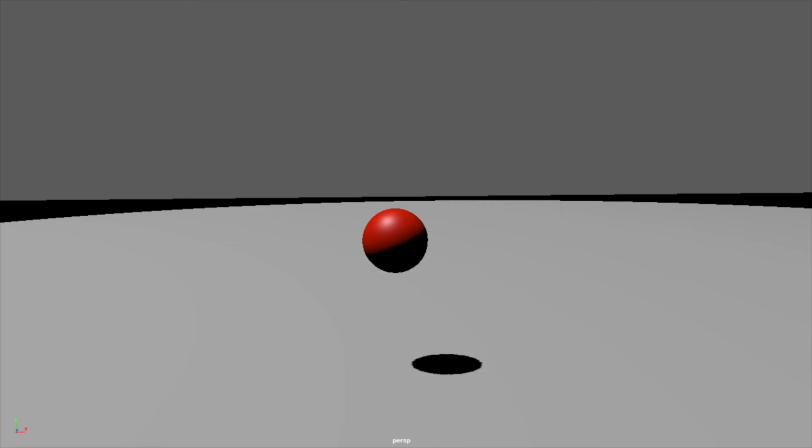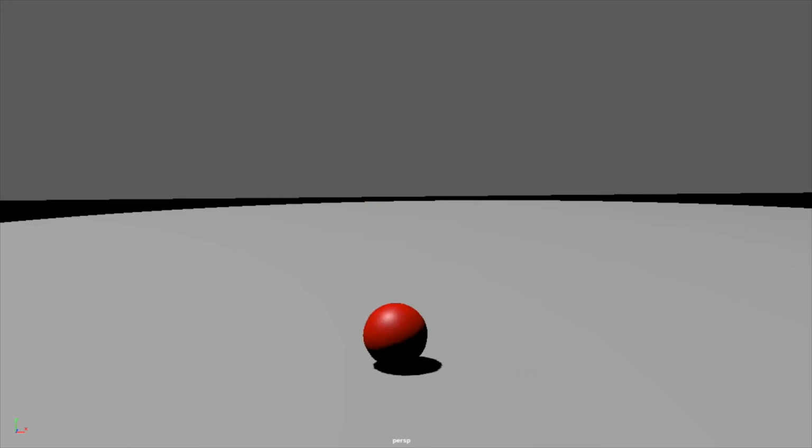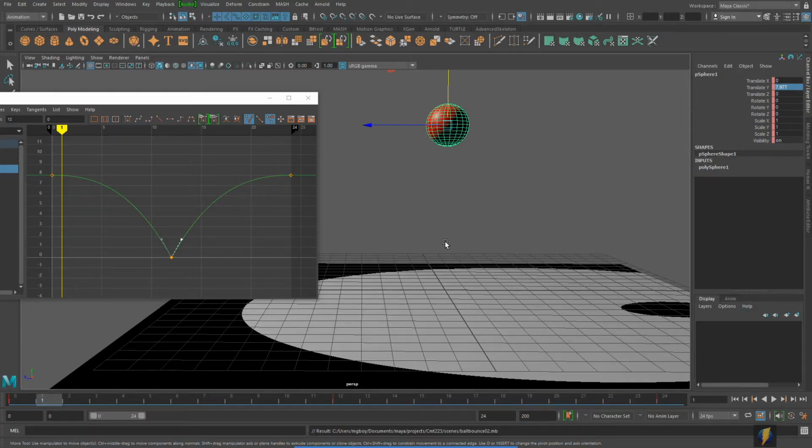Now, one thing I've noticed with the screen captures as I record is that it does skip frames. So here is a render of my bouncing ball where you can see it without the skipped frames. Now, that's mostly review from the previous video, but what we want to do with this bouncing ball is make it lose energy over time.